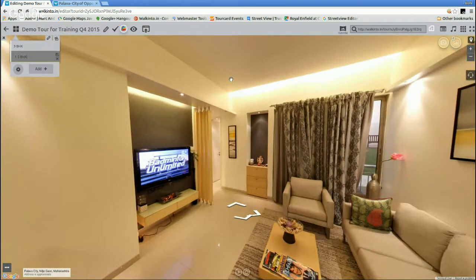So Walk-Into provides that flexibility, and I want to demonstrate to you how to create floor plans, how to add hotspots into the floor plans, and how to manage its navigation.